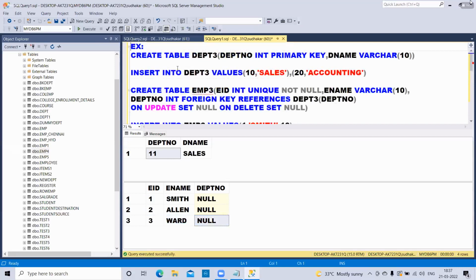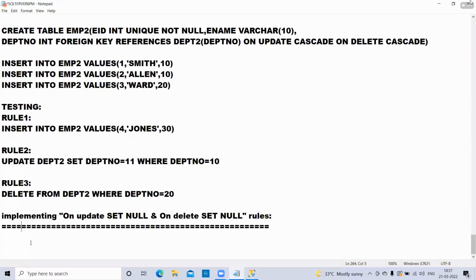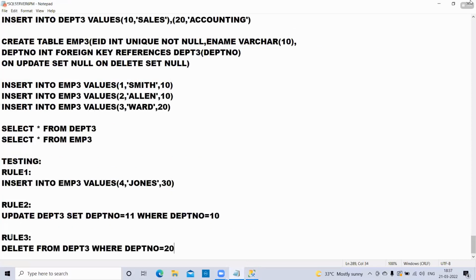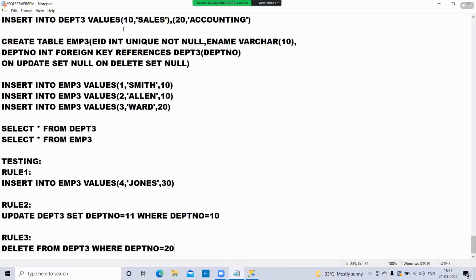Without cascade rules, if you created relationships between the tables, then three rules come into the picture. The first rule is we cannot insert data into the child table if that data does not exist under the parent. The second rule is we cannot update, and the third rule is we cannot delete the parent's data once the parent has children in your child table.